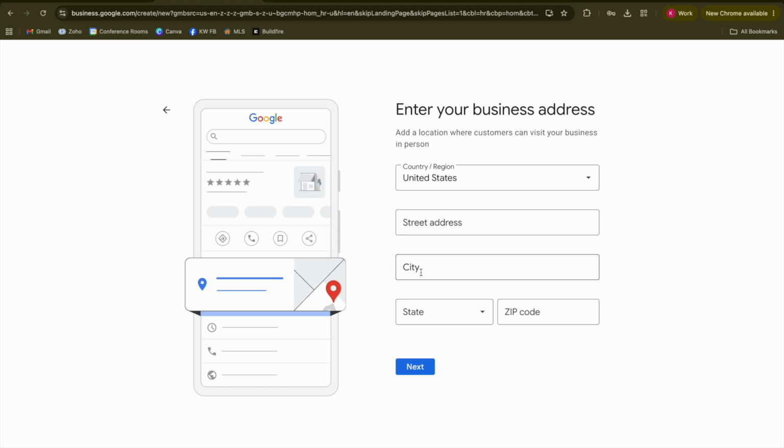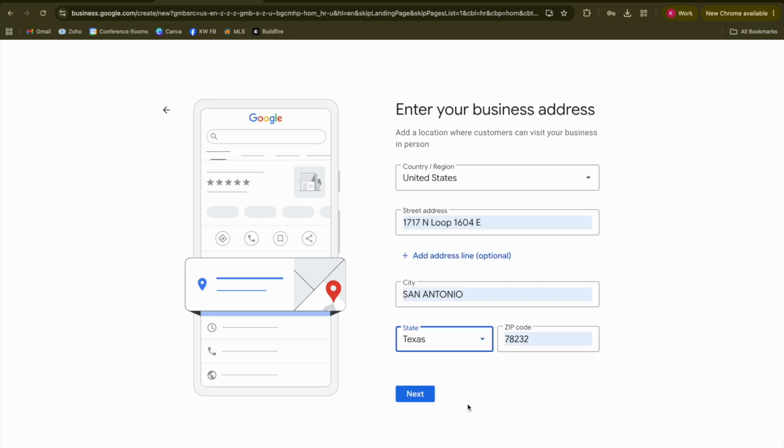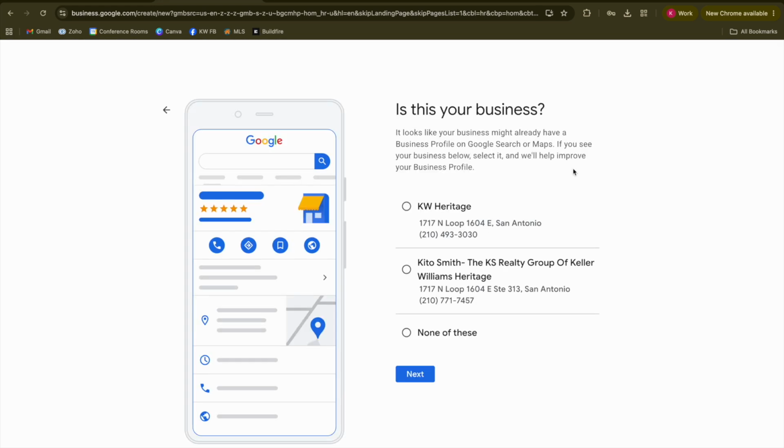Next, you are going to put your business address. Again, I am doing this for my KW Heritage agents, but if you are not a Heritage agent, go ahead and put in whatever your physical address is going to be. Once you hit next, it is going to try to suggest, if you have multiple agents who work under the same address, it is going to ask you if you are actually one of these businesses that say it is at the same address. You want to make sure that you hit none of these.